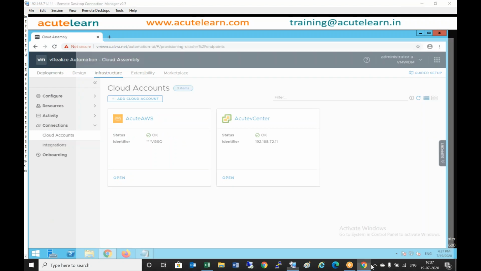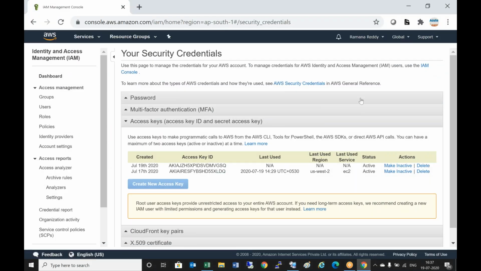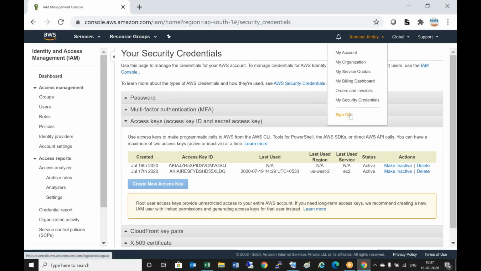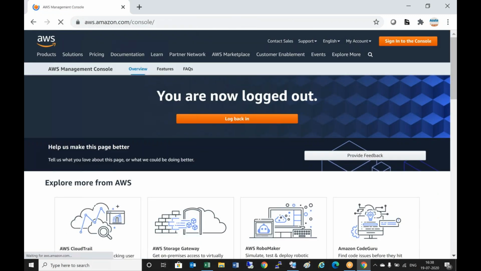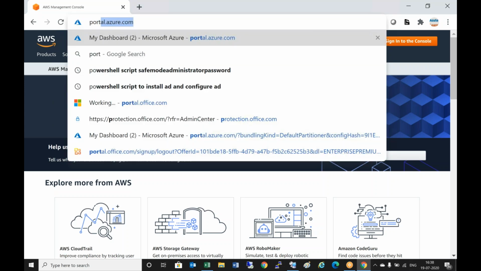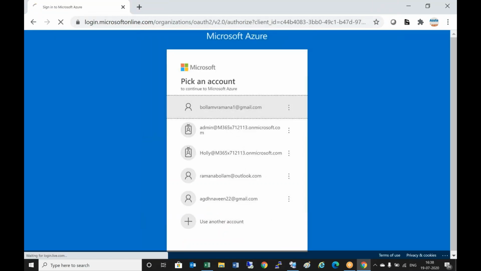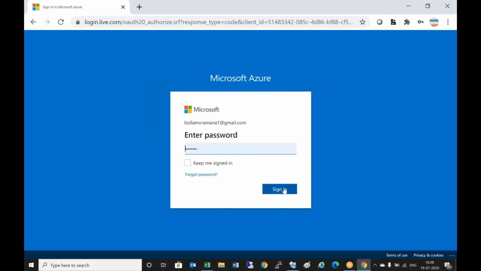So log into the Azure. I'm signing out from the AWS. So go to the Azure. Select the user account, which has the necessary permissions.